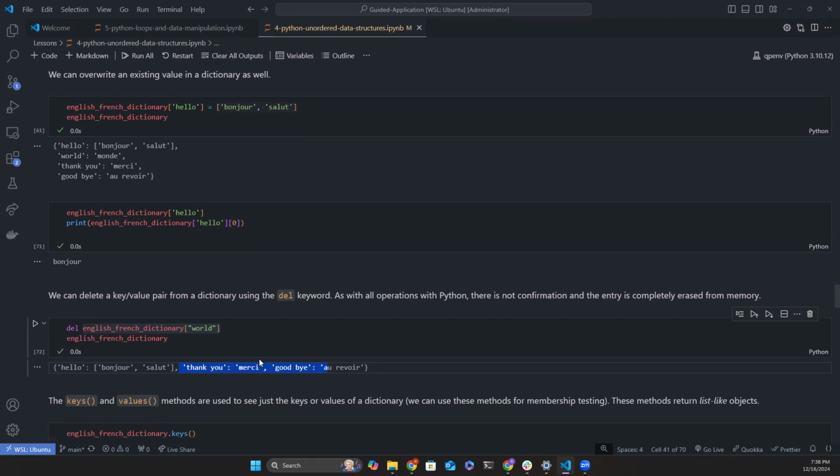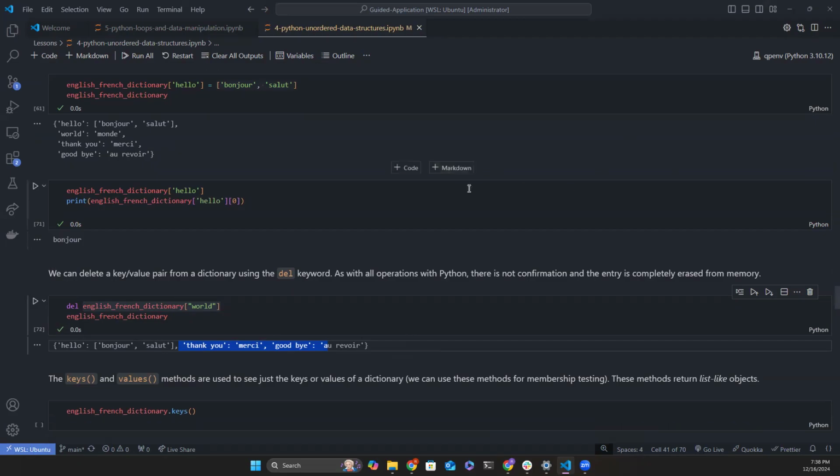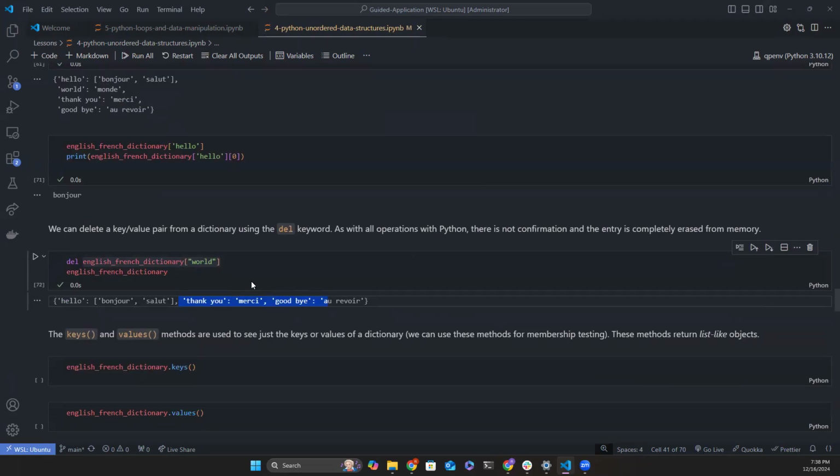So we know how to create a dictionary, how to access a dictionary, how to update a value, how to create a new value, and how to delete a value in a dictionary. Any questions about dictionaries before we move on? All right, right on.